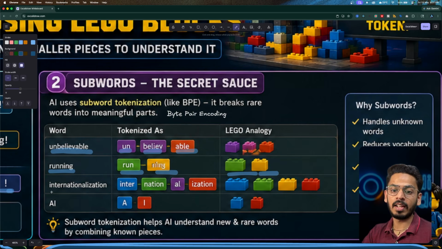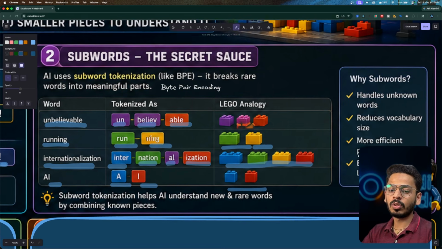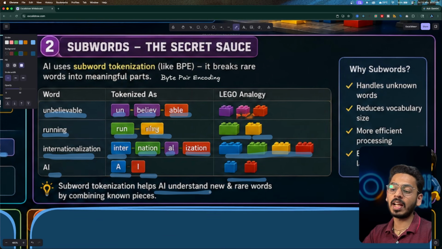Then we have internationalization. It is tokenized as inter, national, ization. And this is how the token analogy looks. And we have AI, which is like A and I, and we have the two Lego tokens. So subword tokenization helps AI understand new and rare words by combining the known pieces.